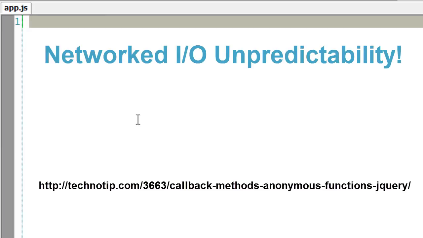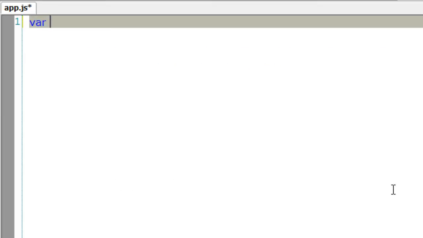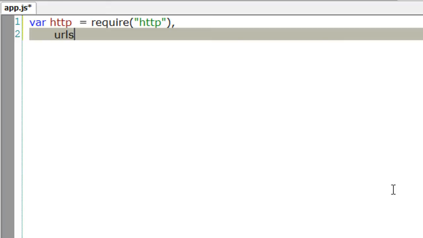I wanted to give an example about callback methods, which is my yesterday's video. It's all about network IO unpredictability. That is, with network IO you can't predict the response time of the server, and if at all the server responds. So let's ping some of the domains and see the response timings.